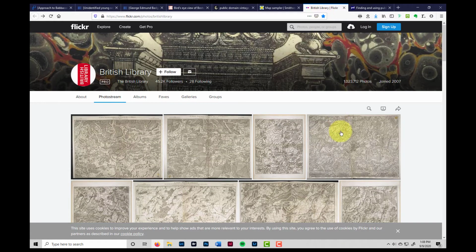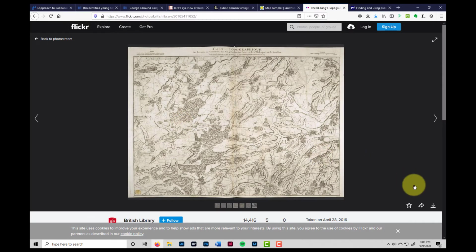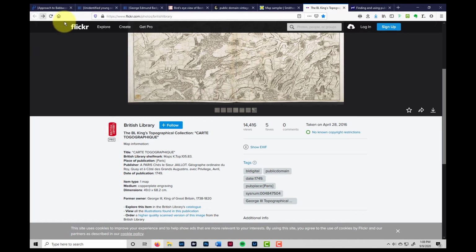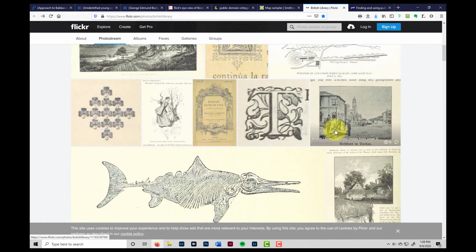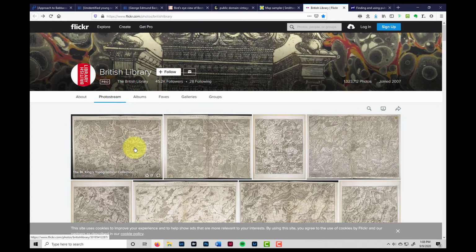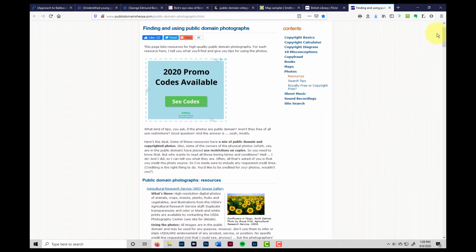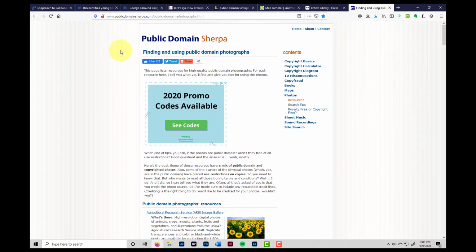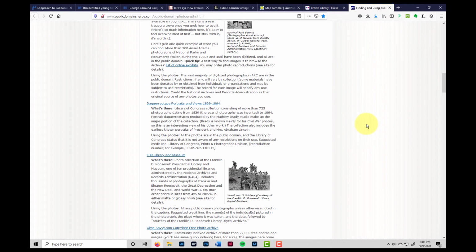The British Library on Flickr, another great resource. Download. Again, this will tell you, and you can get some pretty large file sizes from this site. And this is also all material that is in public domain that you can use. And finally, here's a nice little article that tells you, and I'll put a link to this as well. It's called Public Domain Sherpa, and it'll tell you a lot of resources for historic images that you can use that are rights-free.